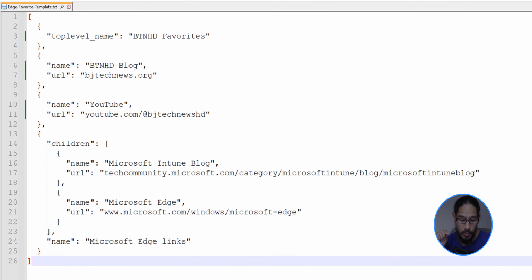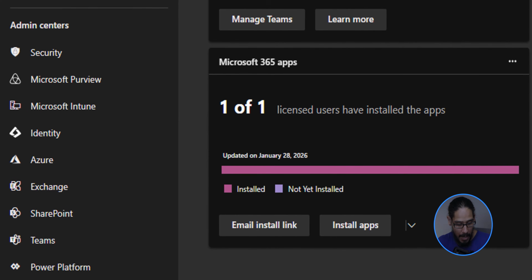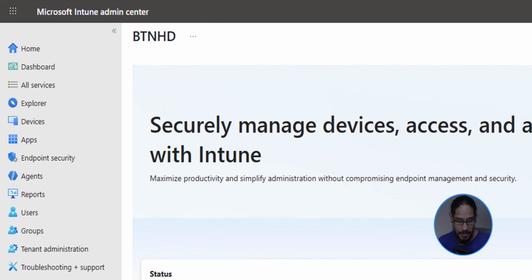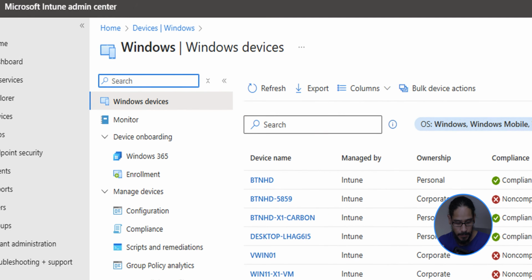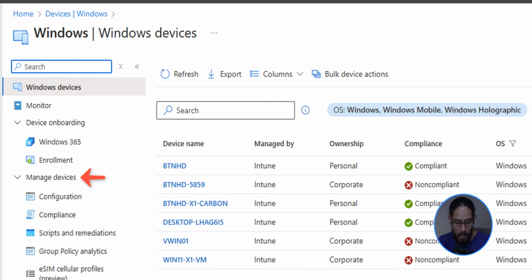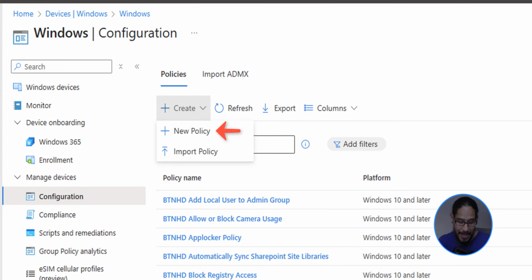So let's head over to Microsoft 365 Admin Center. On the left-hand side, let's click on Show All. And from here, we are going to locate and click on Microsoft Intune. On the left-hand side, we're going to click on Devices. Within Devices, underneath By Platform, we are going to click on Windows. Underneath Manage Devices, we are going to click on Configuration. From here, we're going to click on Create, and we're going to select New Policy.